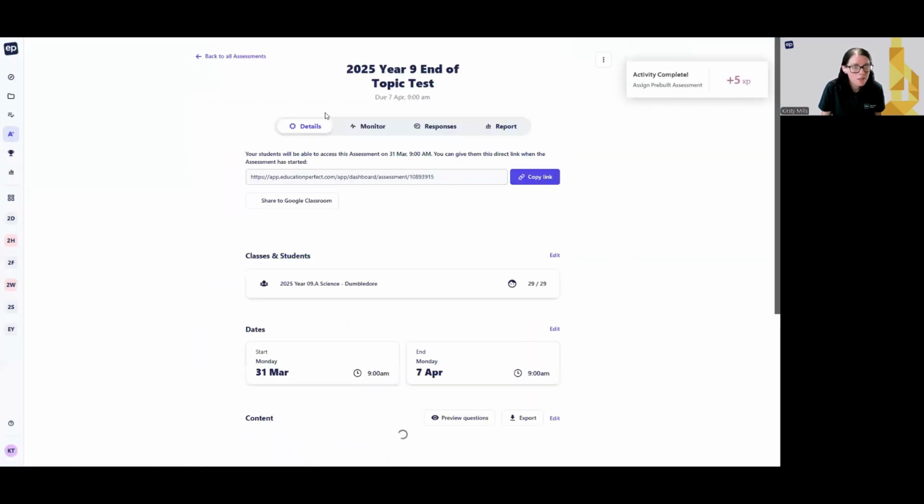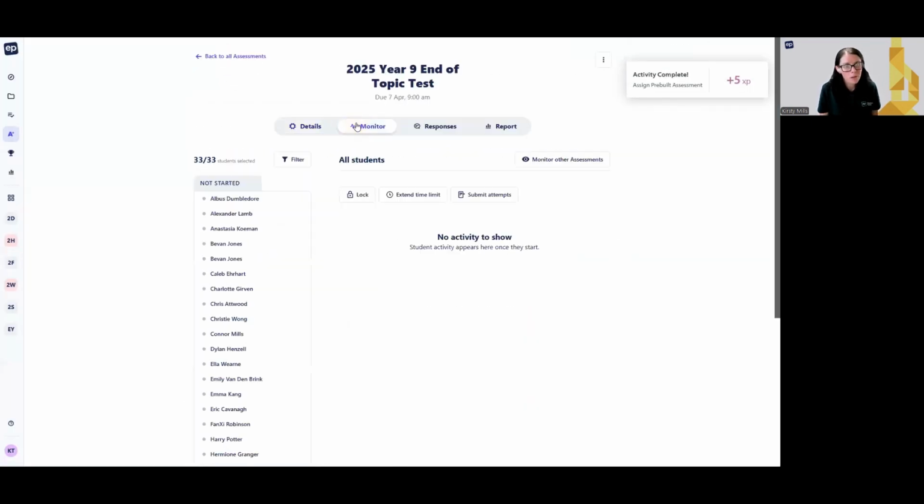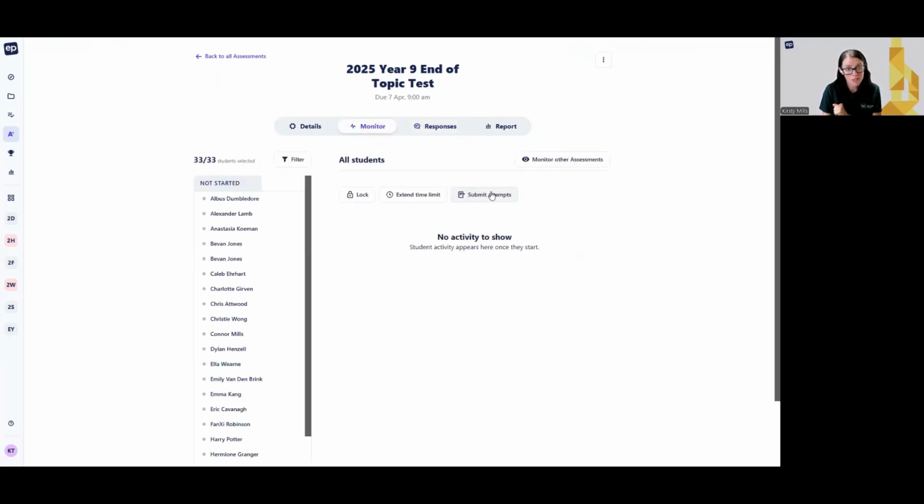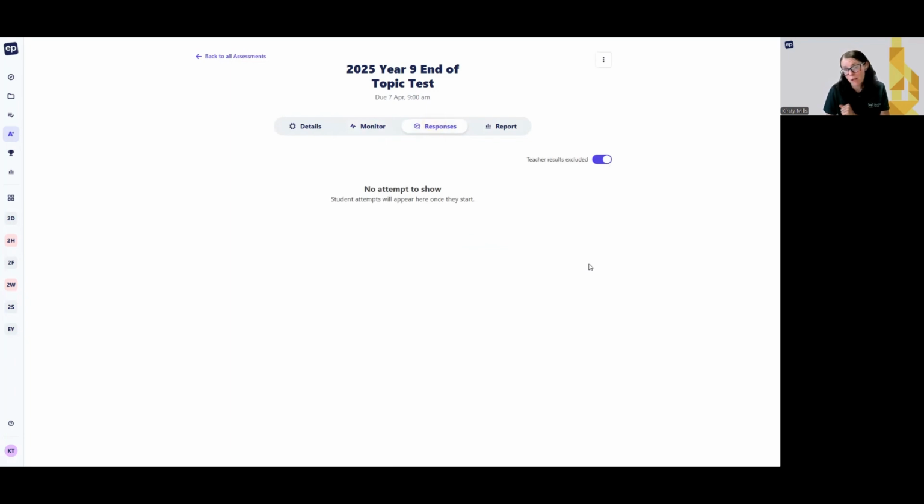Once it is assigned, you will then also get your monitoring section where you can monitor the progress of your students live. You can lock and unlock the assessments. If you've got a time limit, you can extend or change the time limit. And if you've got multiple classes, you can filter and choose which student classes are being monitored at which time. In the responses section, attempts are shown when submitted, not open, so students have to have completed and submitted their work. If they're not good at that, you can submit it for them back under monitor, or when their time runs out, it auto submits.